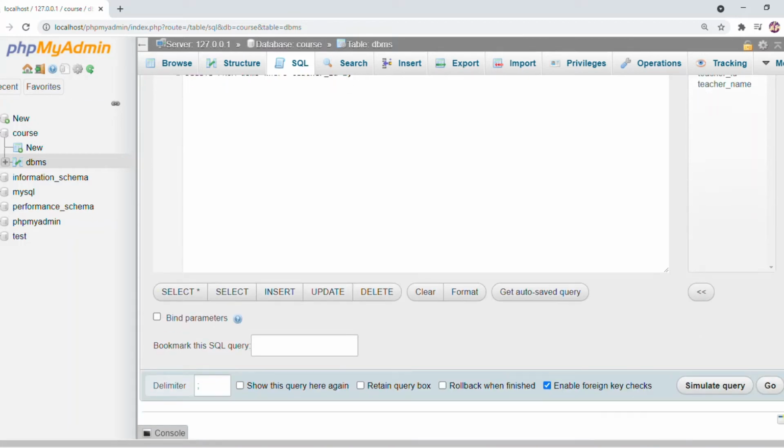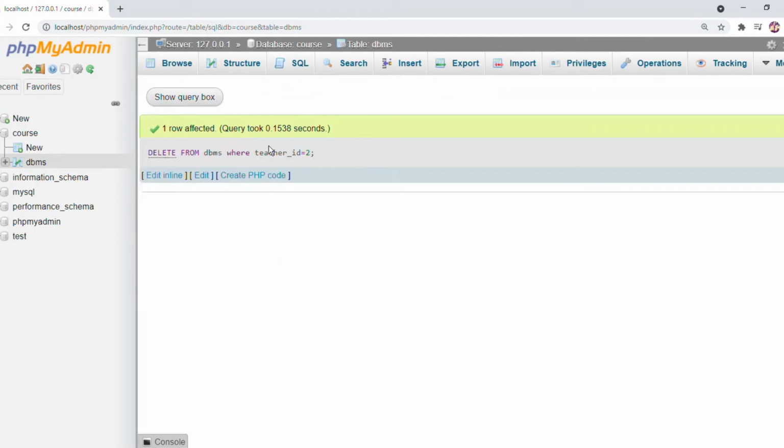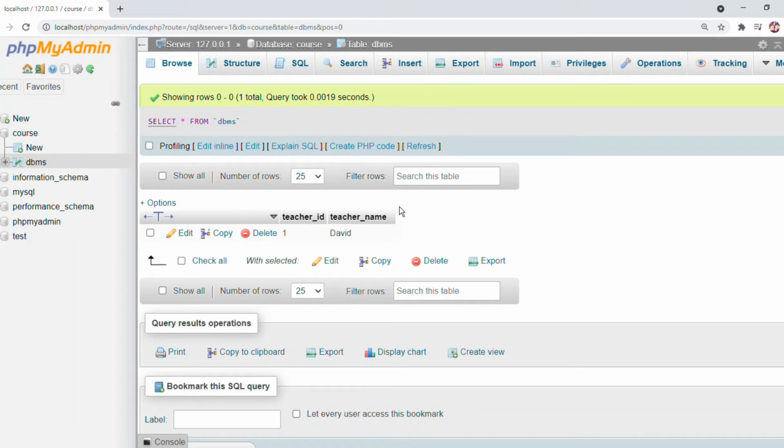This will pop up an alert message asking if we really want to delete. We will click on OK to confirm. If we check now, the name Paul and everything related to it has been deleted from our data.